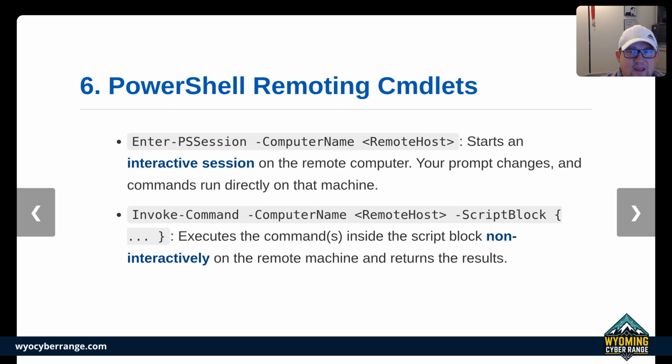Now there are two main ways of using PowerShell remoting. The first one is Enter-PSSession, which is a fully interactive session on the remote machine. Your command prompt will change to show you that you're connected, and then from that point on, every command you type is going to be run on that remote machine.